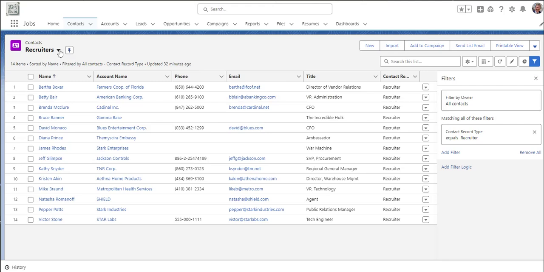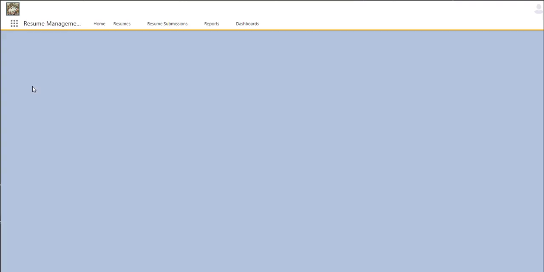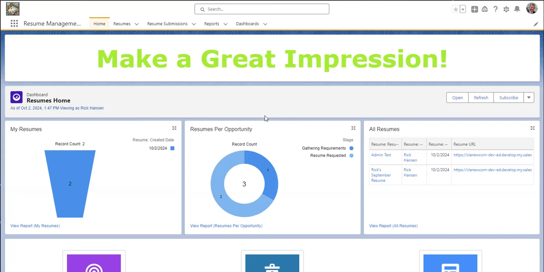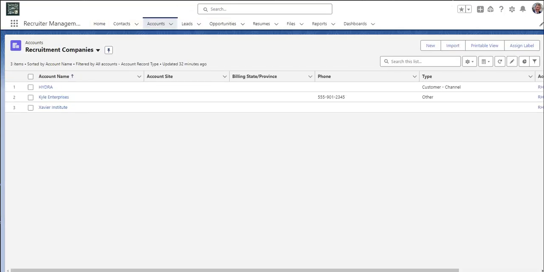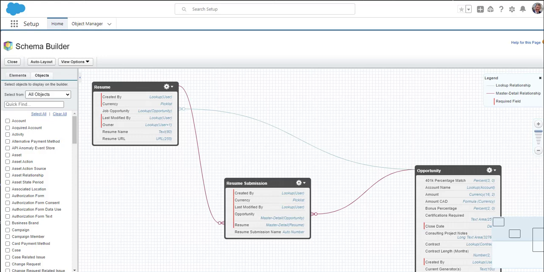Okay, all right. So then after making the Jobs app, I went ahead and did the Resumes app, and we call that Resume Management. As you can see here, we have certain data here, but I'll get to that in just a moment. The Resumes app includes a junction object. Where's the junction object? There we are. Resume submission. Resume submission allows for many-to-many relationships between resumes and opportunities, which makes it possible to track multiple resume versions per job application.